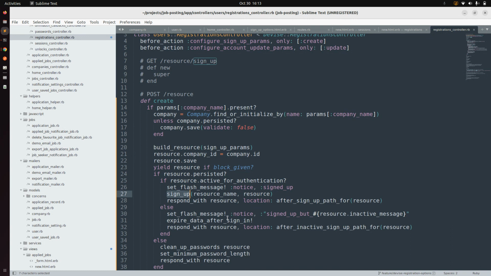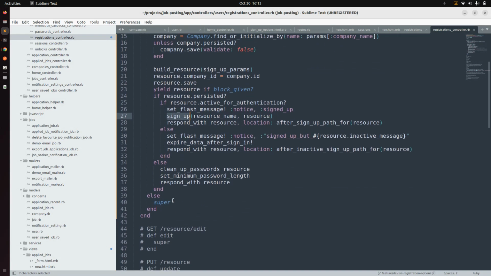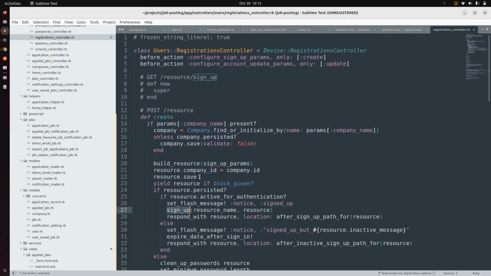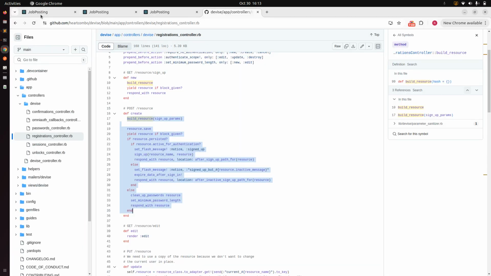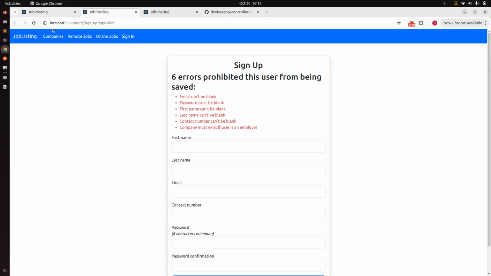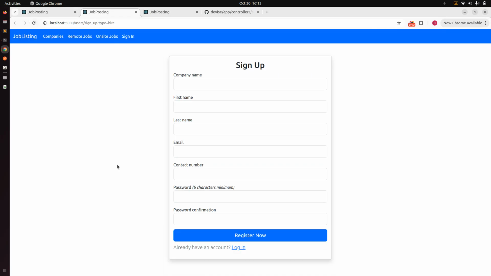Like in our case, we are sending a confirmation message because we enabled the confirmable module true in the user model. Okay, and then we are already calling super if this params is not present. Now what we need to do is test this, but before that we need to make a minor change, and the change is related to the form. So if you go to the employers form and refresh it, now you can see that we are seeing the company name attribute here.